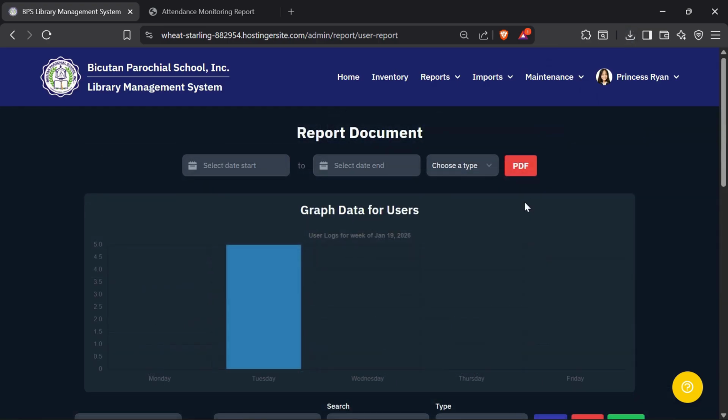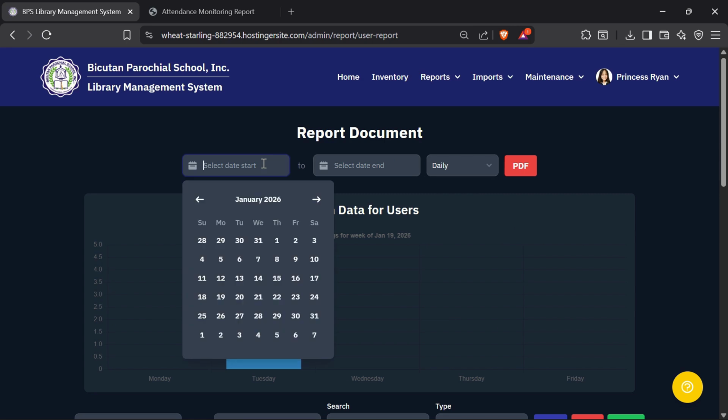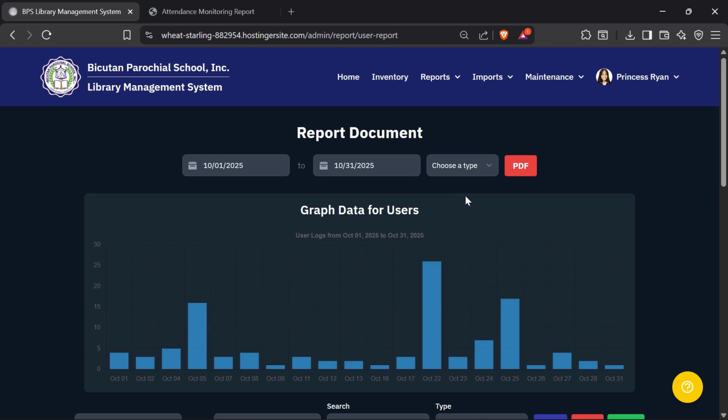You can also view graphical data and choose how you want it displayed: daily, weekly, monthly, or yearly. You can filter the start and end date of the graph and export it as a PDF for reporting purposes.